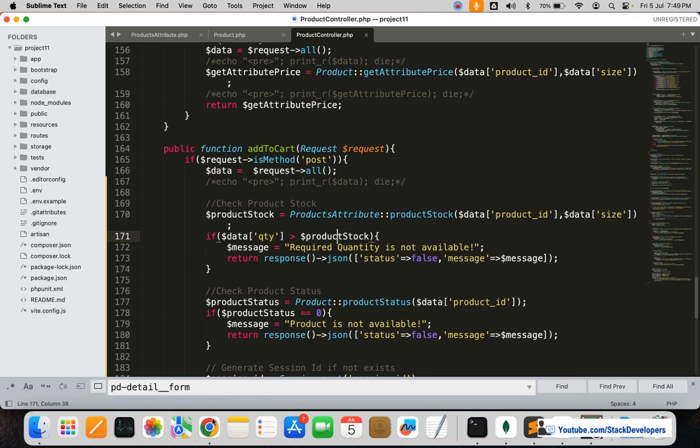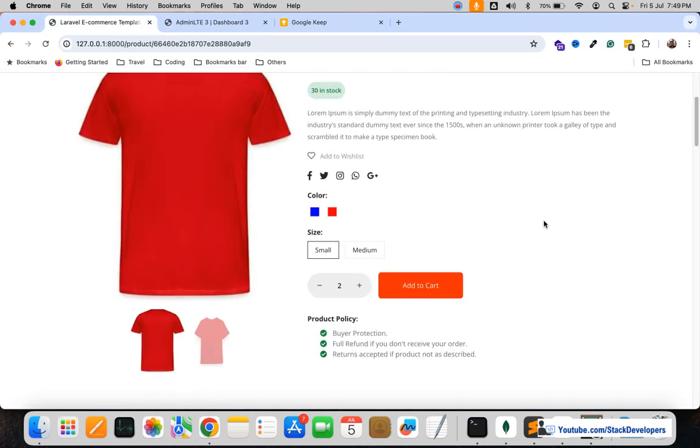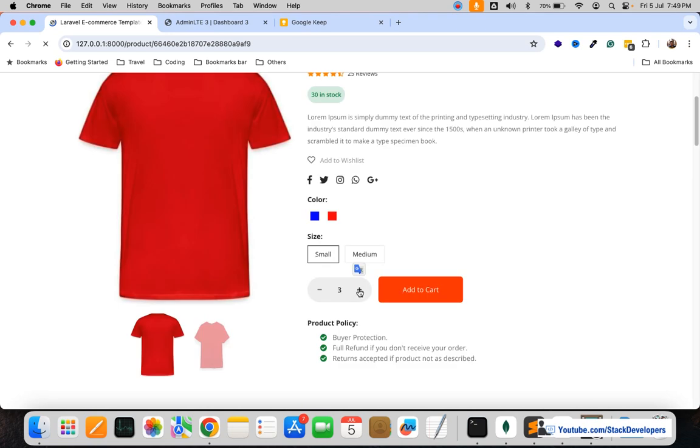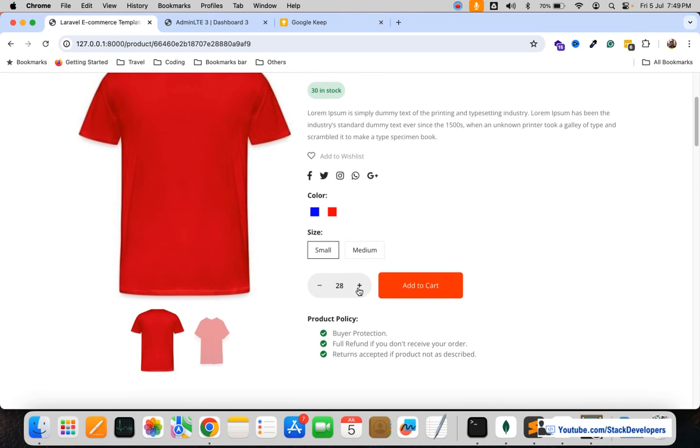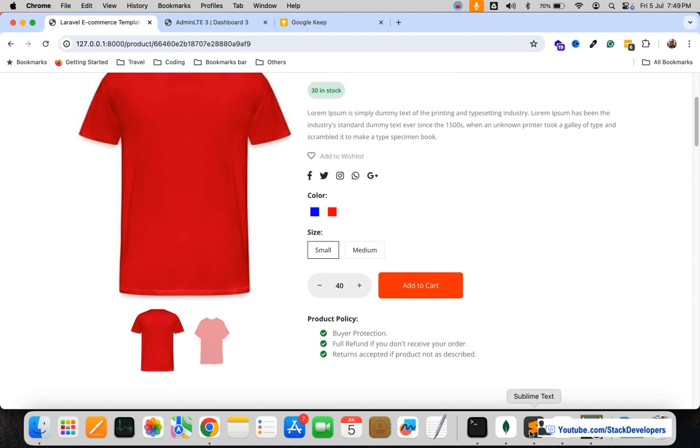Okay, so I'm going to show you what happens if the user wants this. I'm going to refresh once, and here the user selects the small, and here he wants the big one. He wants something like 35. You can also simply do it like this, no need to increment like this. So he can click on add to cart, and there seems to be some issue.